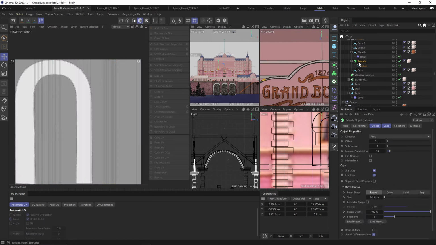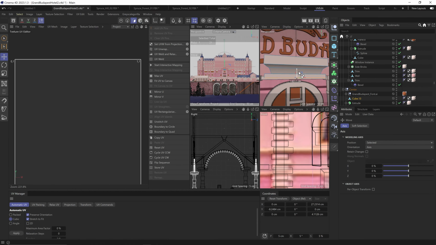Some models needed hand-drawn ornamentation, so I had to UV unwrap them.